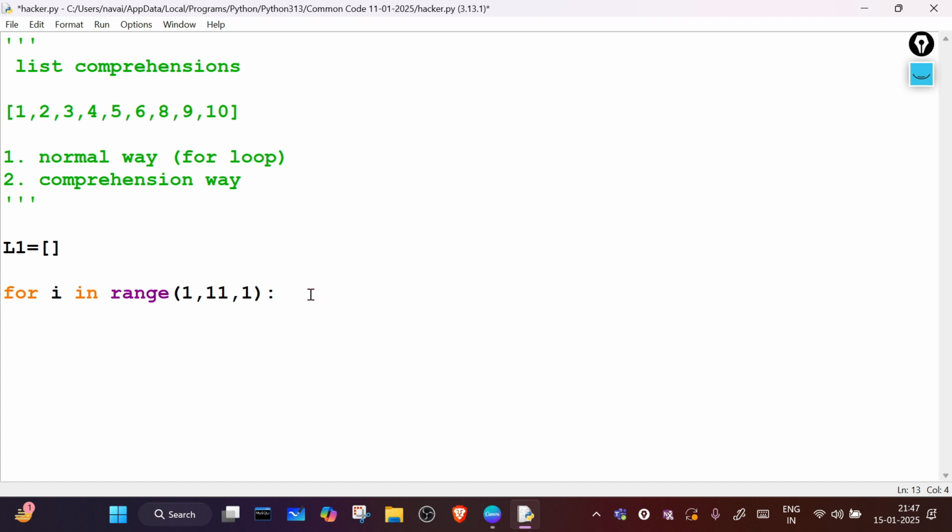So why am I writing this range? Because this will generate these numbers, and this generated number will be stored in i one by one. First it will produce 1, and 1 will be stored in i. Next time it will generate 2, and 2 will be stored inside i. So each time it is storing a number in i. Whatever number is coming in i, we will append that number to the list.